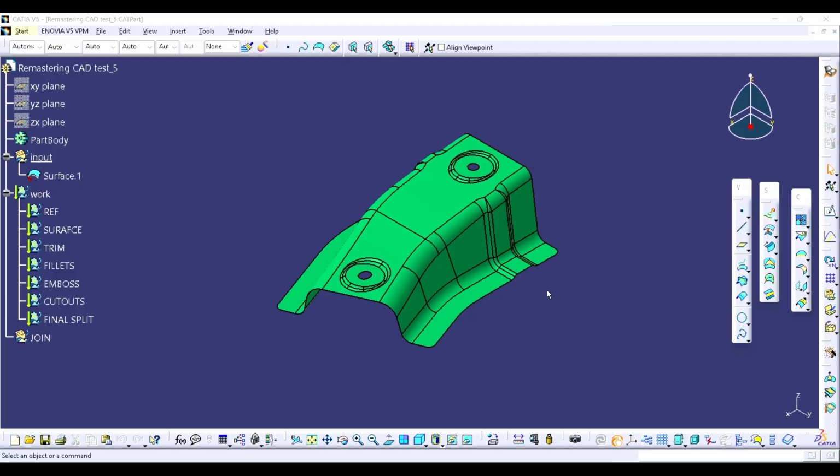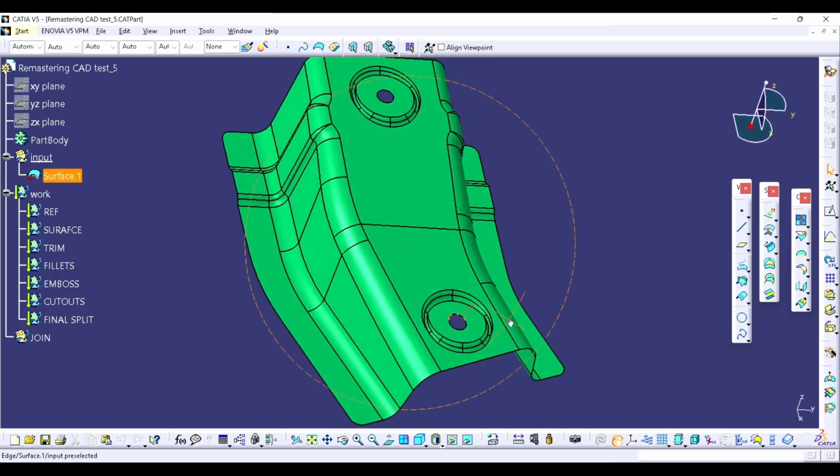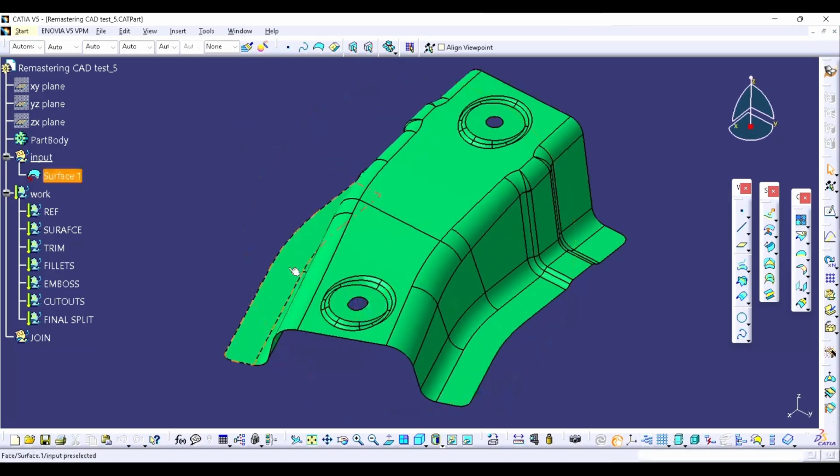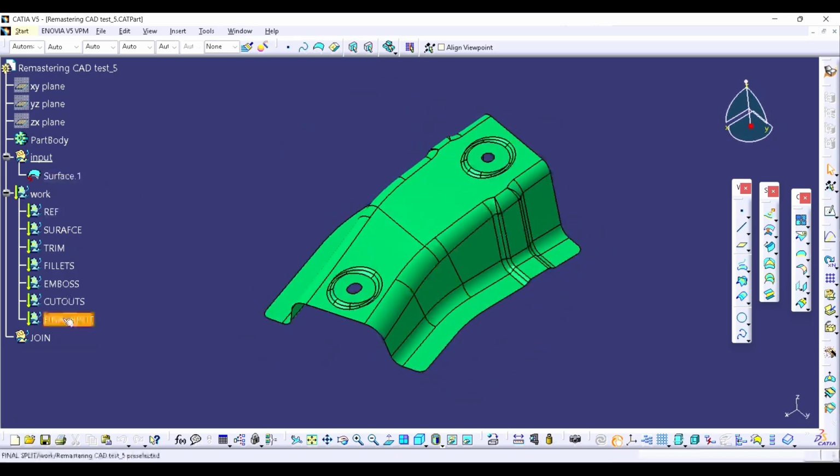In this video we're going to create another part, the remastering CATIA test 5. We're going to use Auto Geometric Set. In my previous videos we learned how to remaster a part in geometric sets, so right now we're going to use Auto Geometric Set.